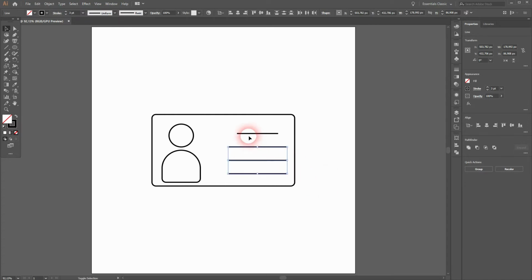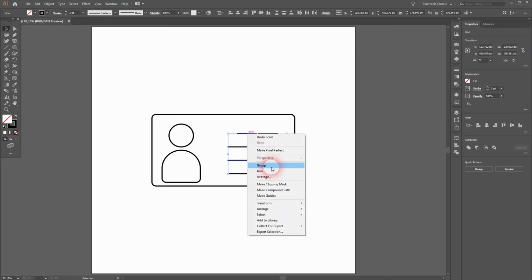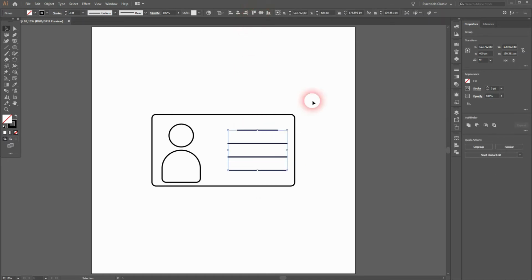I shift click on the top 1 as well and then right click group them. I align them to the center. I do the same thing for the 2 elements on the left. So shift click on them, right click group and align it to the center.